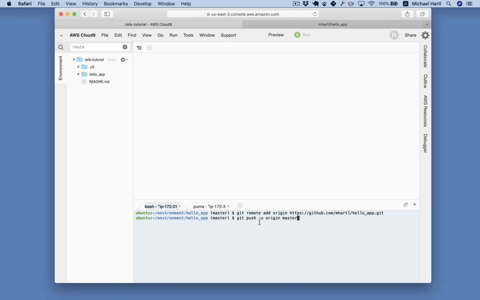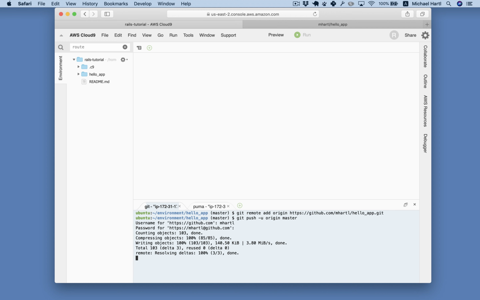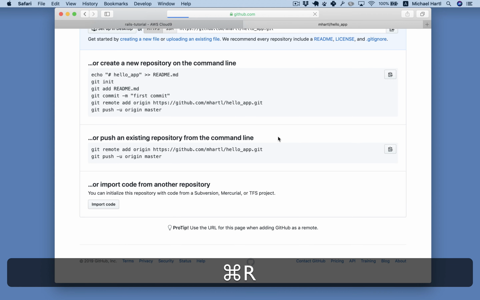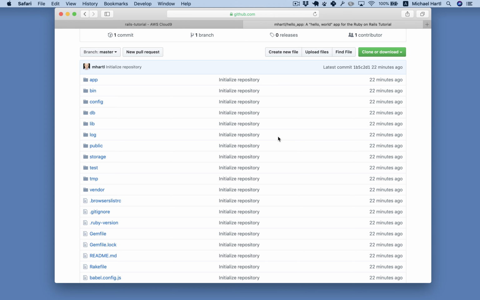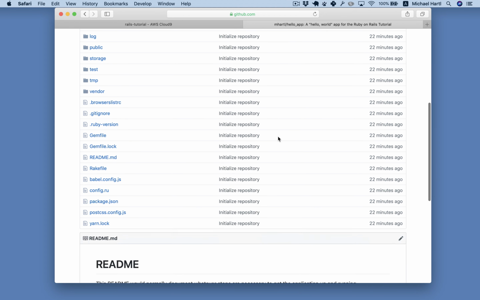Not important at this level, but there's a link in the text if you want to click on it and read more about it. Here I have to put in my username and the password this time, but remember we set it up to remember the password for today. Looks good. Let's refresh it. And there we go. That's our initial repository.